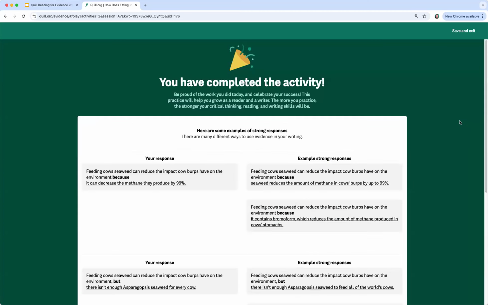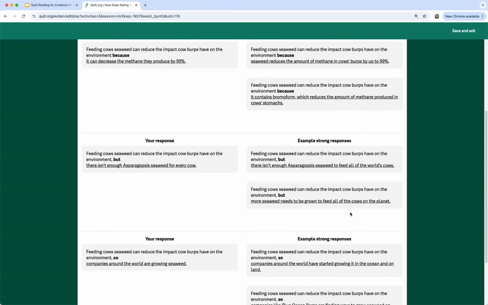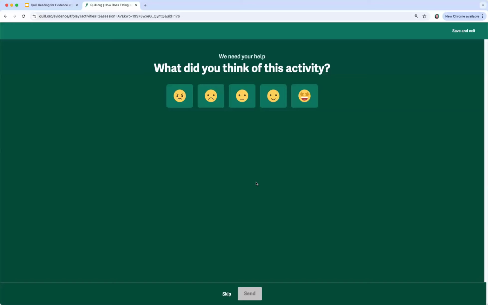And when students finish a reading for evidence activity, they will be brought to this page that celebrates them for making all of the revisions that they did. And that gives them a chance to compare their own responses to some other strong responses. So this is a really great page to leverage for class discussion. When students click the last Next button, they will be able to provide their overall feedback on the activity, which is really helpful to us at Quill, but I do want to note that providing this feedback is optional, so students can always click this skip link.